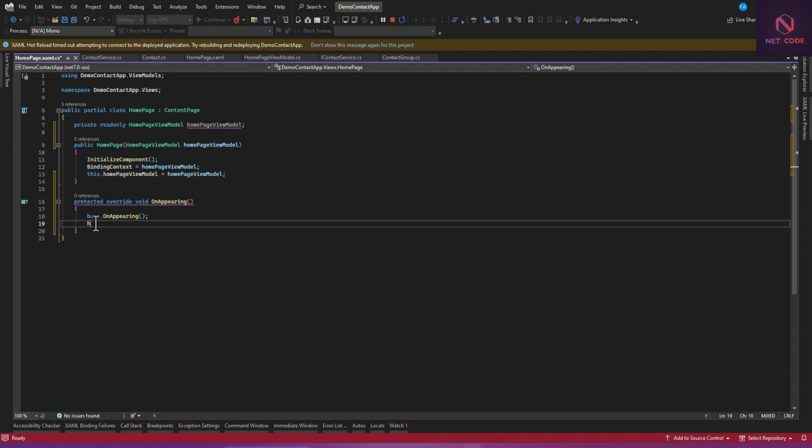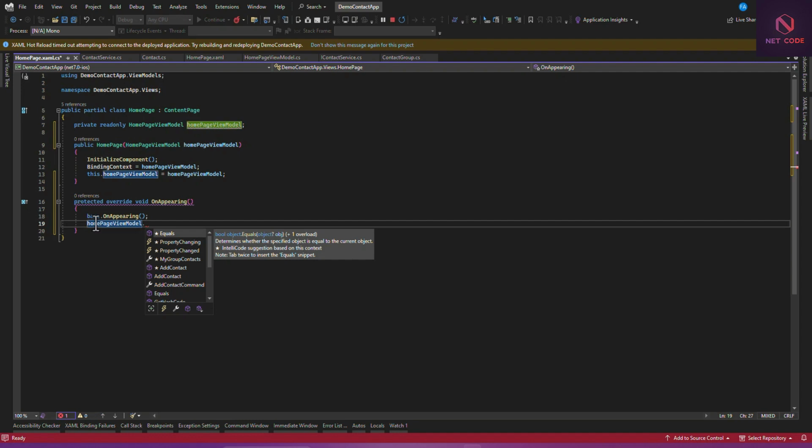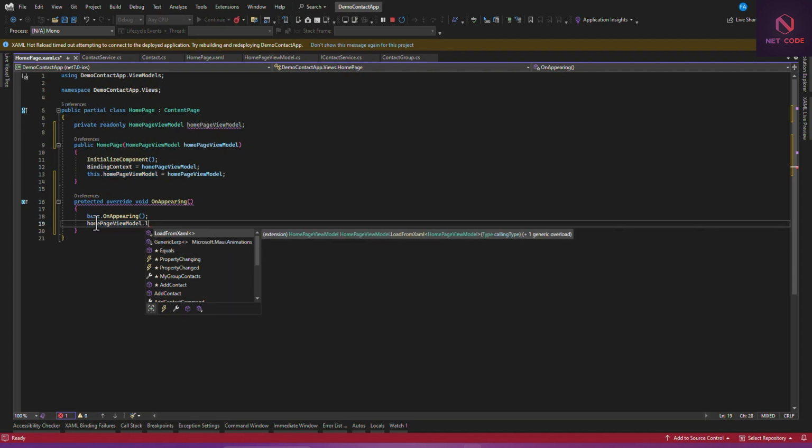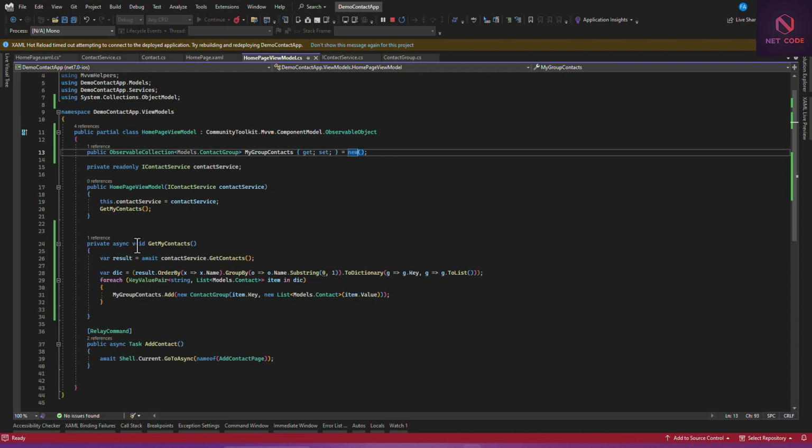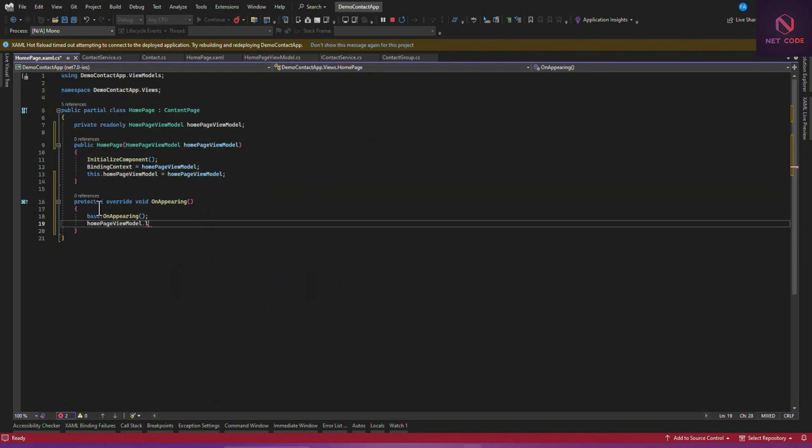And now here let's call a method. So we can talk about HomePageViewModel dot, then let's see if we can have the method specified there. If not, so ContactService, that's the HomePageViewModel, GetMyContact. Let's see if we're going to see it over there. So dot Get. We are not seeing it.